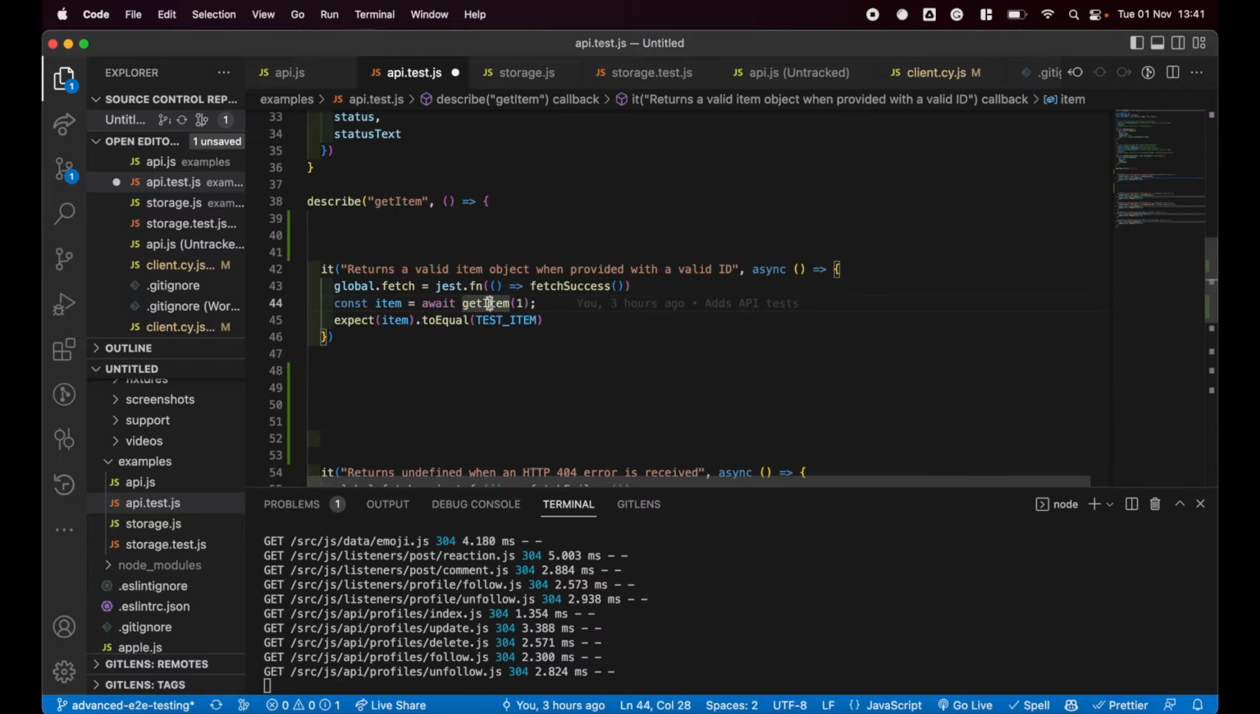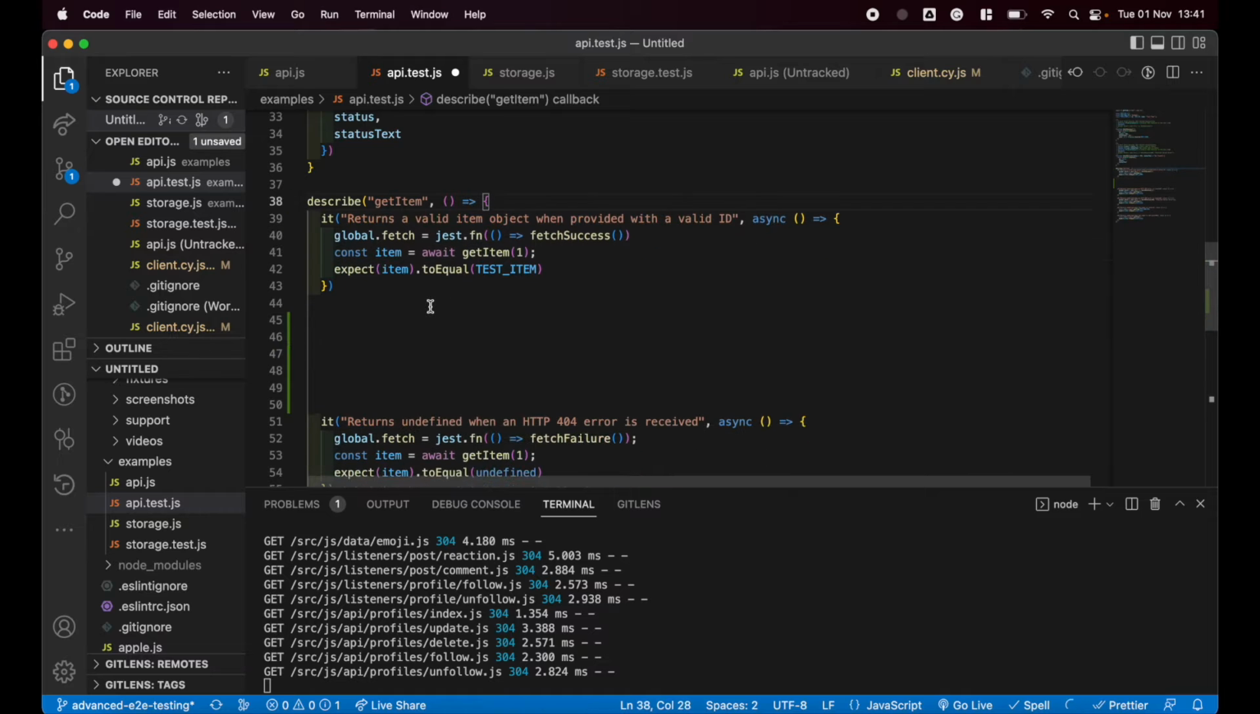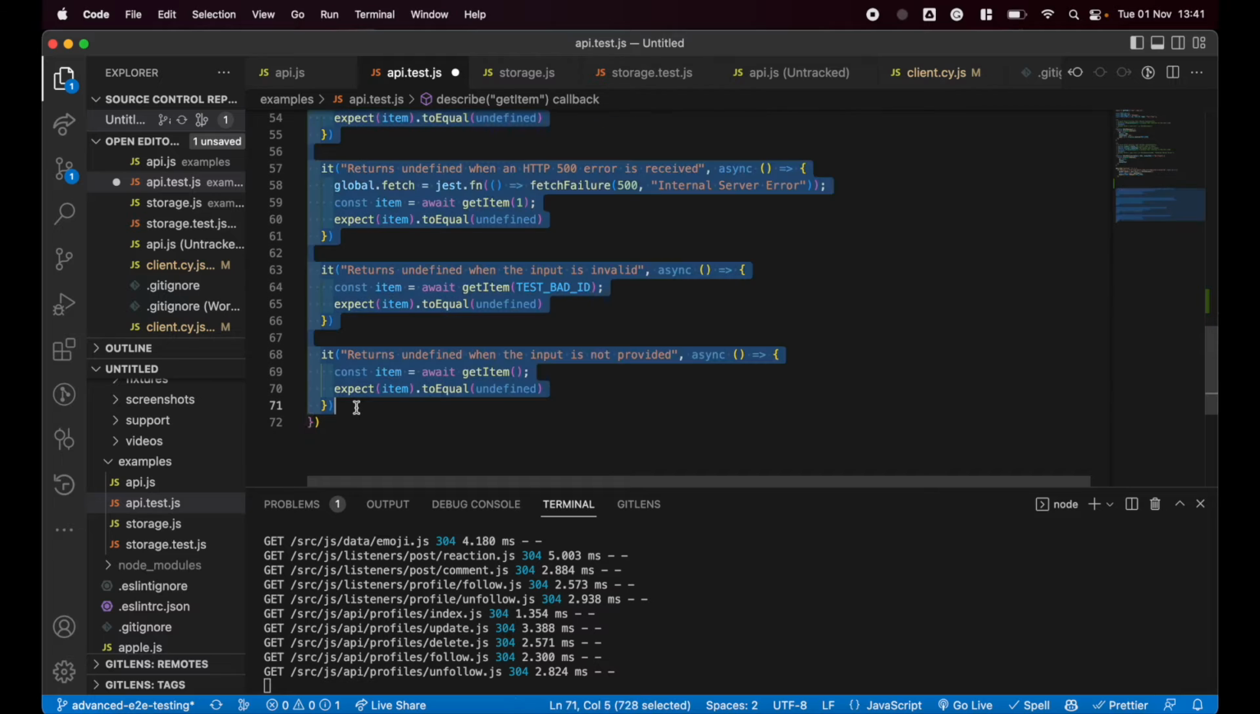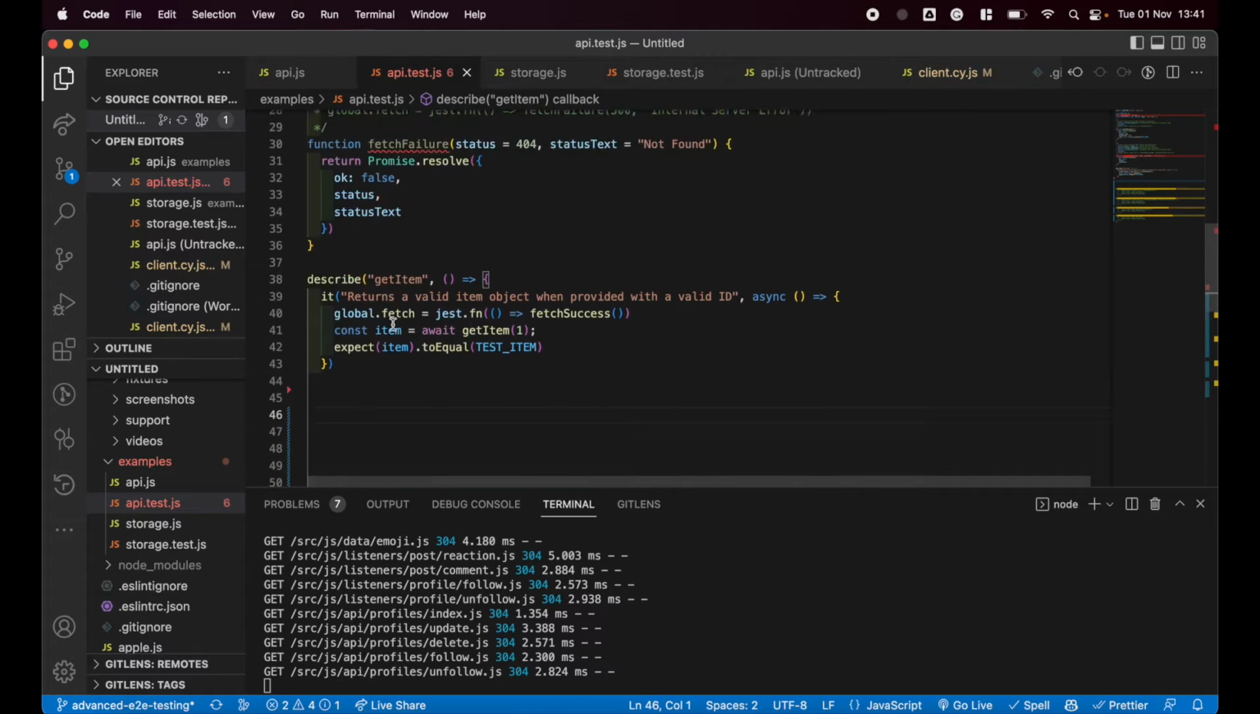And as long as this function works correctly, that will pass. If a change was made to this function, this may not pass in the future, but right now it is going to pass. So let's just run that on its own.